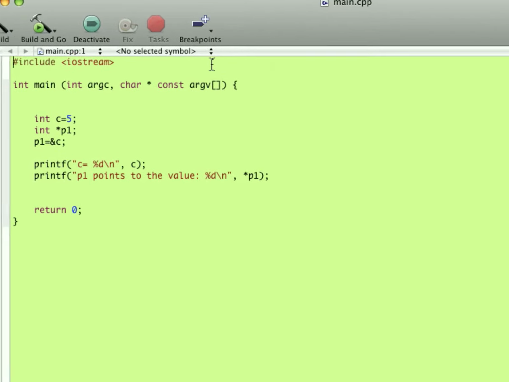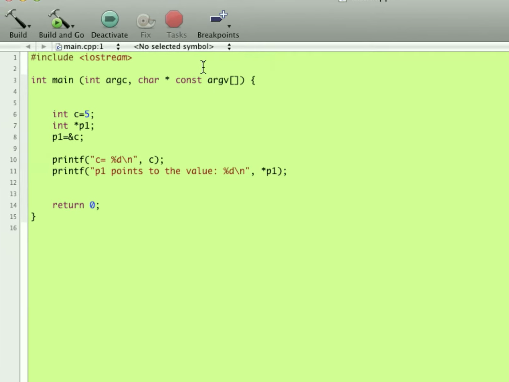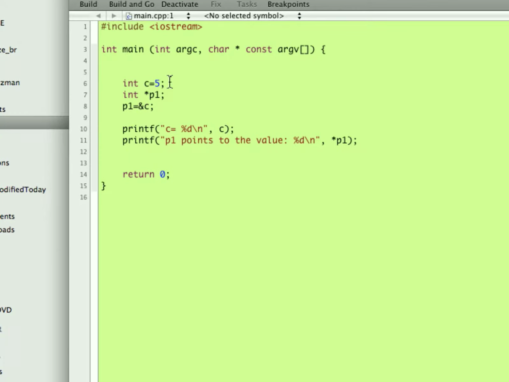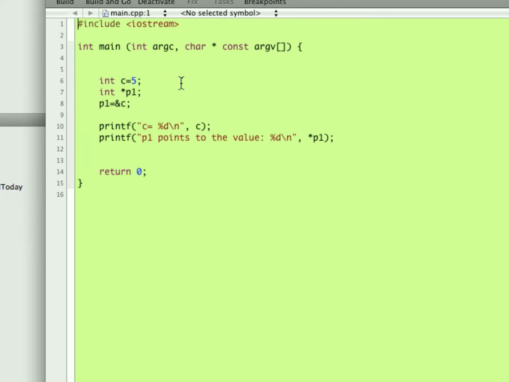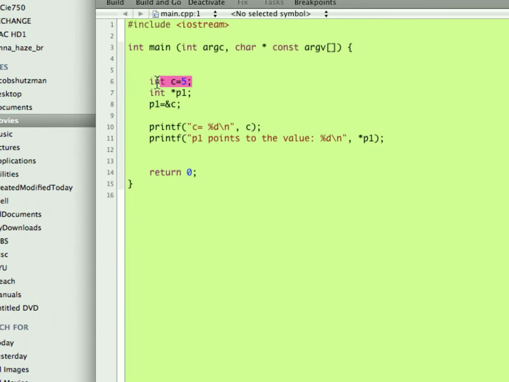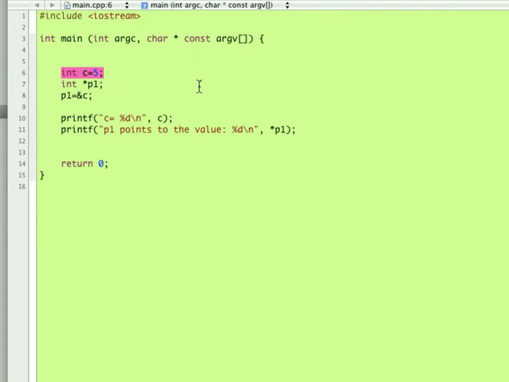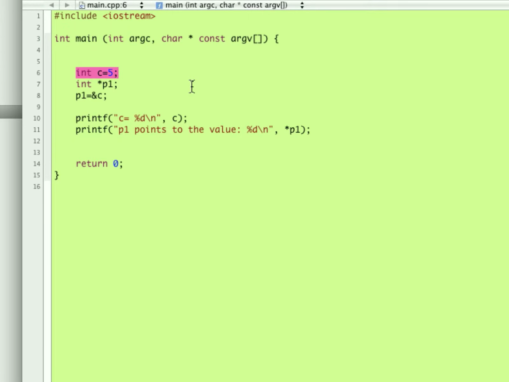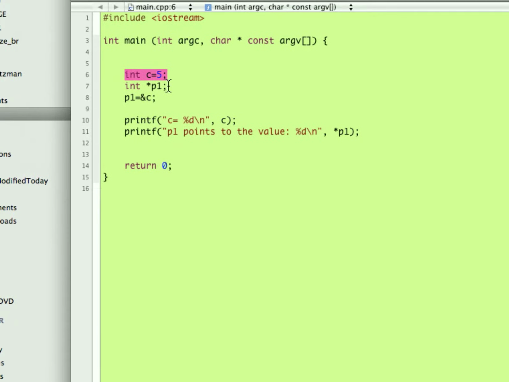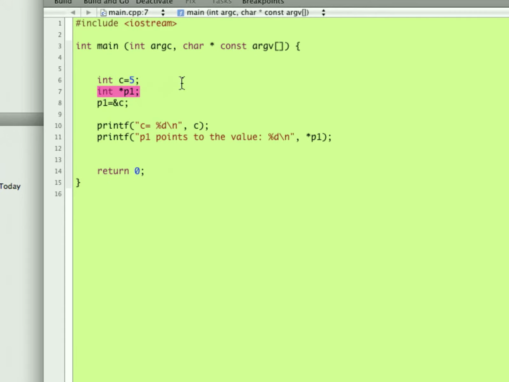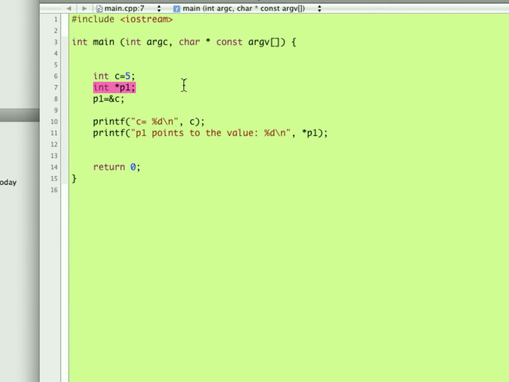Okay, so here I wrote a small program that all it does is define an integer variable called C, and the value of 5 is assigned to the variable C in this command here. And then I define a variable that's a pointer, as you can see, int asterisk p1. So the name of the pointer is p1 and it points to an integer variable.